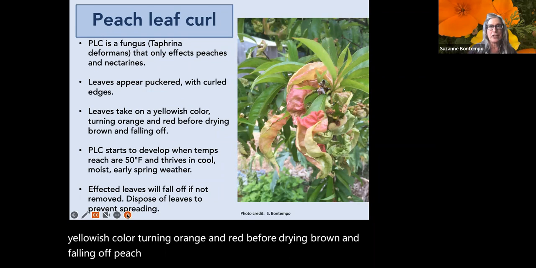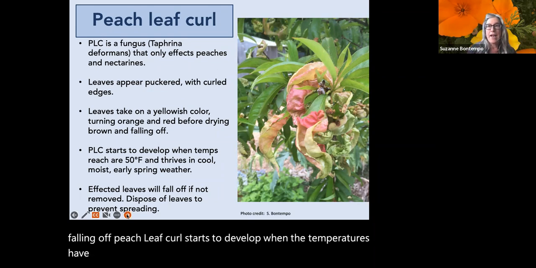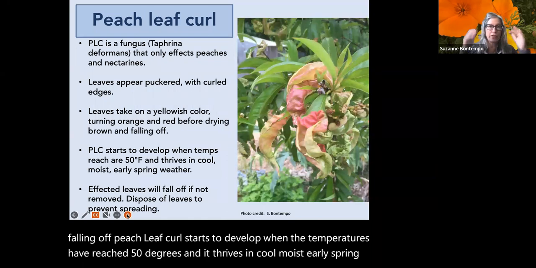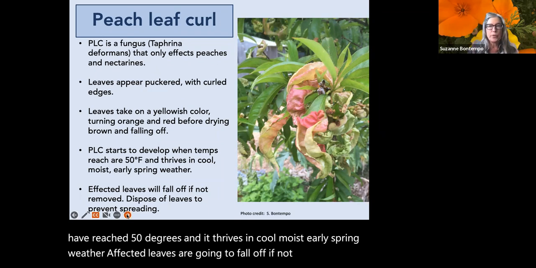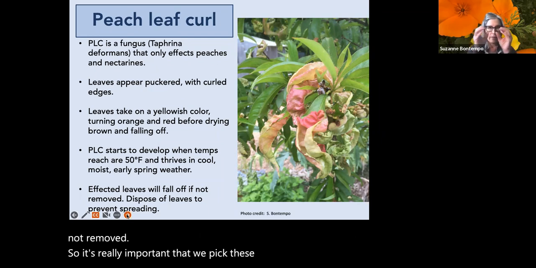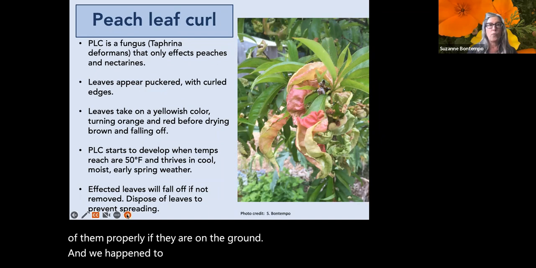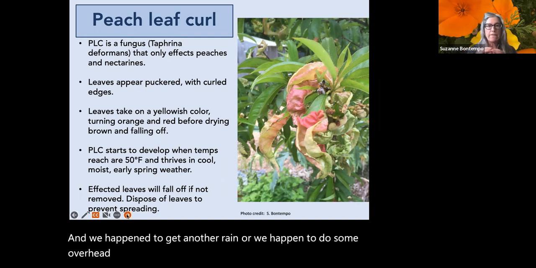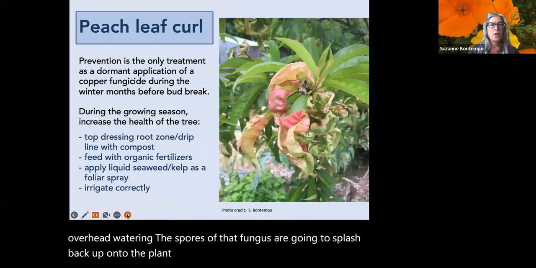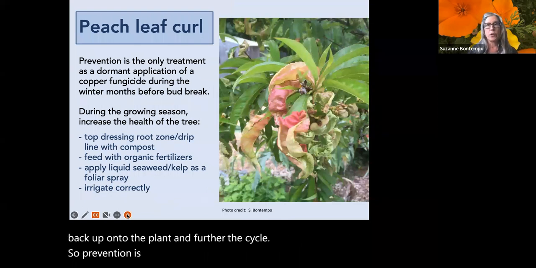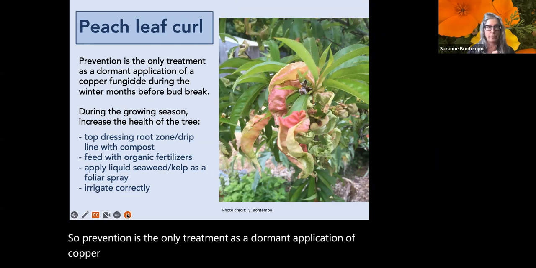Peach leaf curl starts to develop when the temperatures have reached 50 degrees, and it thrives in cool, moist, early spring weather. Affected leaves are going to fall off if not removed. So it's really important that we pick these leaves up, or just hand pull the leaves off of our peach trees and nectarines and dispose of them properly. If they are on the ground and we happen to get another rain, or we happen to do some overhead watering, the spores of that fungus are going to splash back up onto the plant and further the cycle. So prevention is the only treatment, as a dormant application of copper fungicide during the winter months before bud break. It's the only thing you can do.